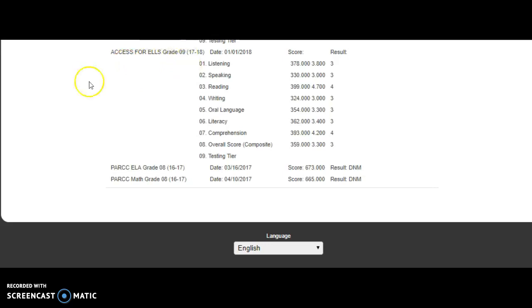And what I'm going to do is look over here, just double check that was from last year, grade 9, 17-18 school year. And then I can easily make goals or look at my scores from last year and make goals for the following year.